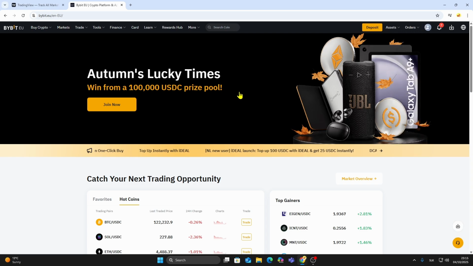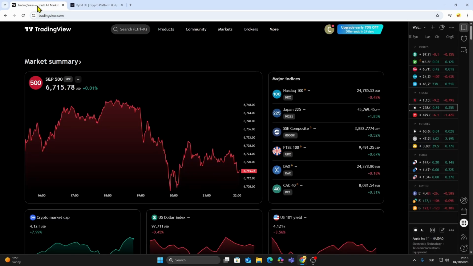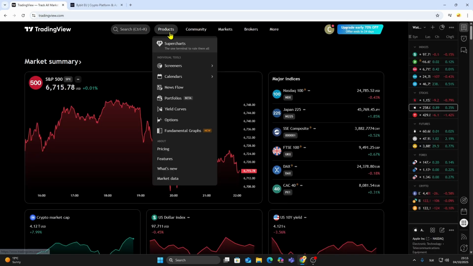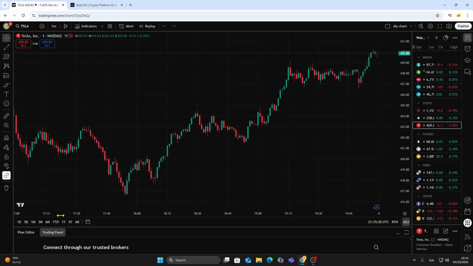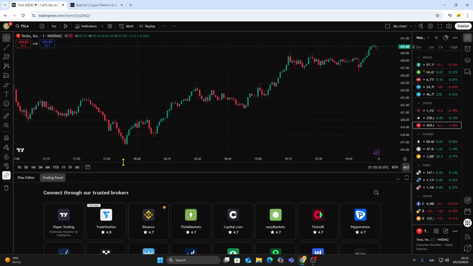Now, open TradingView, and from the homepage, hover your mouse at the top of the screen and click on Supercharts. This will open the full chart interface where we can connect Bybit. At the bottom of your screen, you'll find the Trading panel. This is where all the available broker connections are listed.